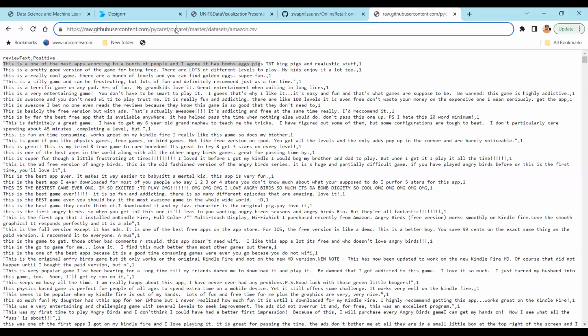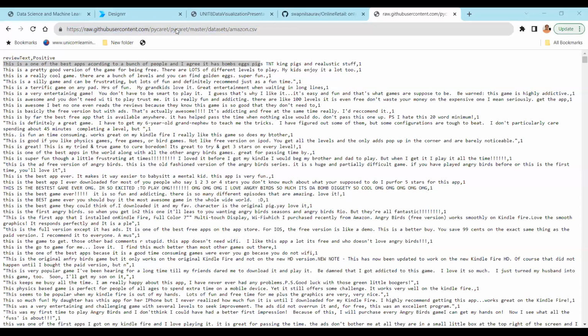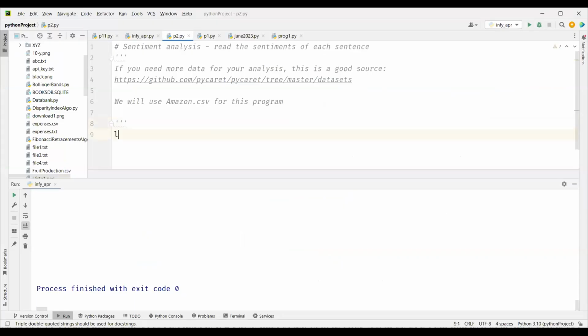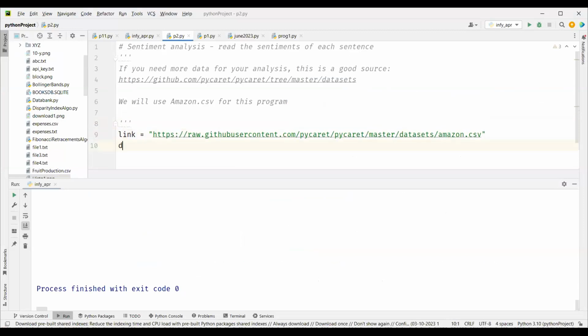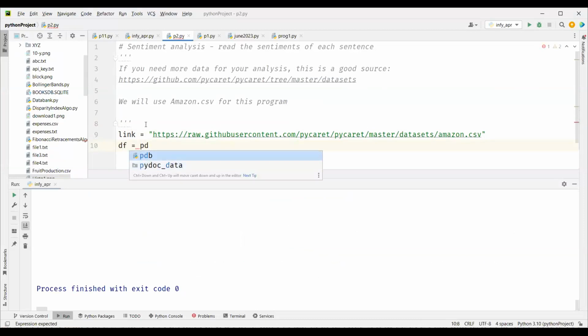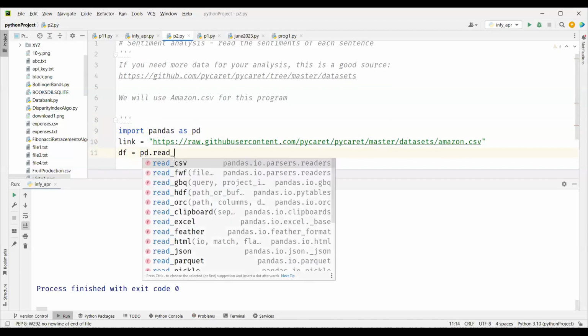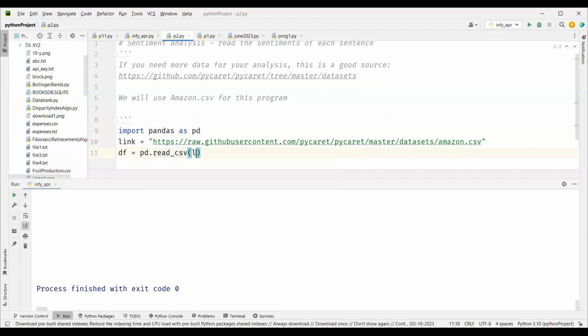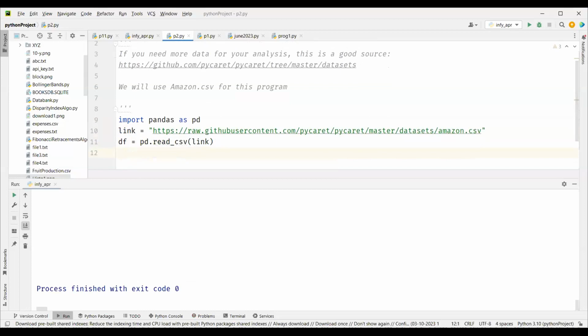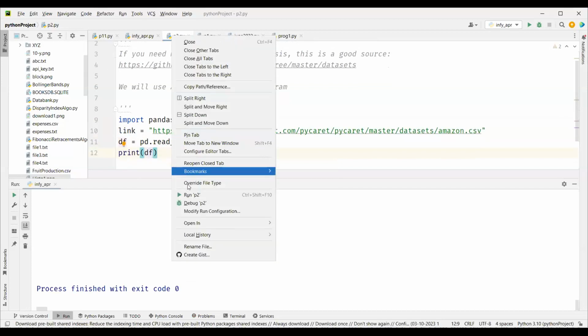Okay, so I'm going to read this and let's go back to our program in PyCharm, and this is where I'm going to use this. So I'm going to say link equal to this, right? Now let's read the data. So I'm going to say data frame equal to pd. What is pd? pd is import pandas. So I need to say import pandas as pd, pd.read_csv, and you pass the link here. Done? Okay, so data is read. If you want to see the data, you can say print df, and let's run this here.